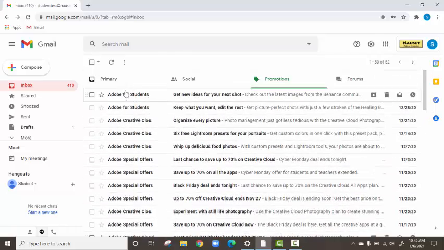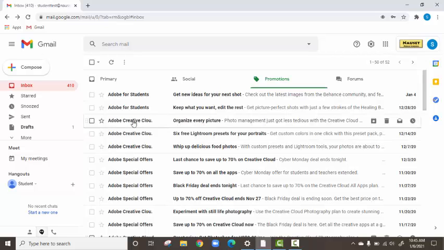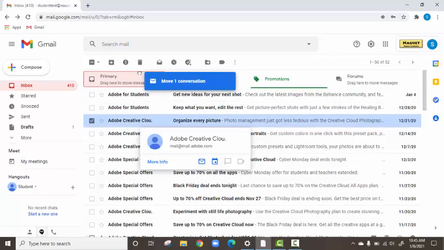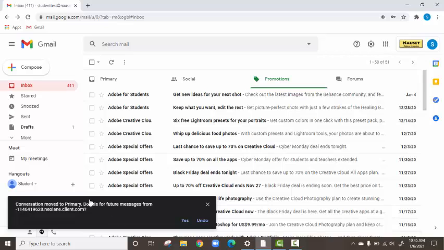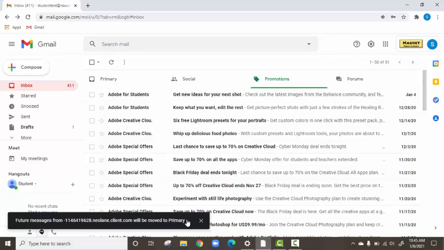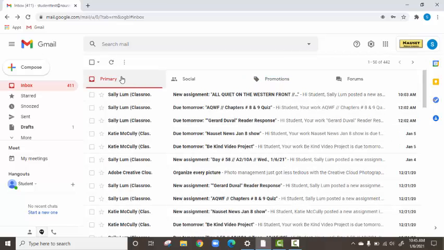So at this point, if I said, oh, this Creative Cloud thing, that's a primary for me. That's super important. You can grab it and pull it into the primary. And then it will ask you, do this for future messages? And if I say yes, then all of my Adobe Creative Cloud emails will show up under primary. It won't happen to your existing ones in there, but all future ones will then show up under primary. So basically, we need to teach it to go where you want it to go.